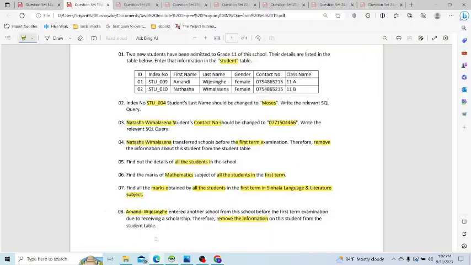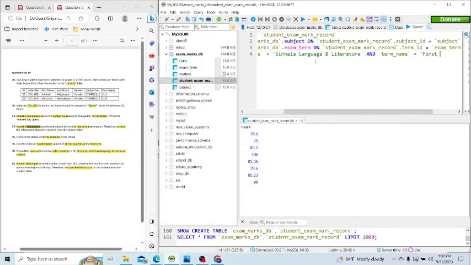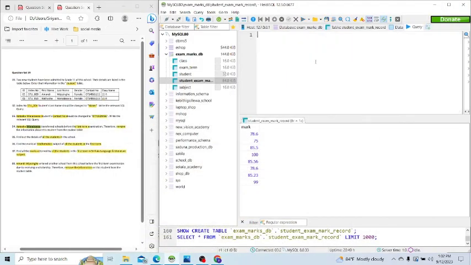So what is next? Amandi Vijay Singh entered another school from his school before the first term examination due to receiving a scholarship. Therefore, remove the information of the student from the student table. So we should remove one. So we should write a delete code. Delete from student.